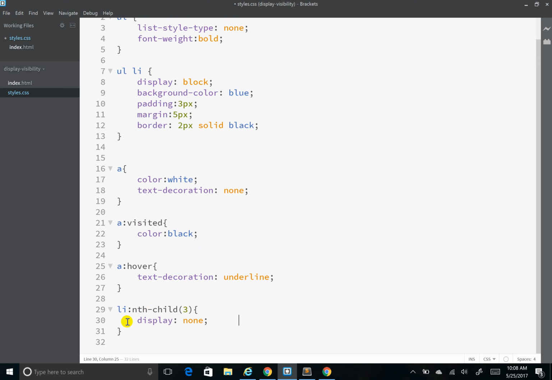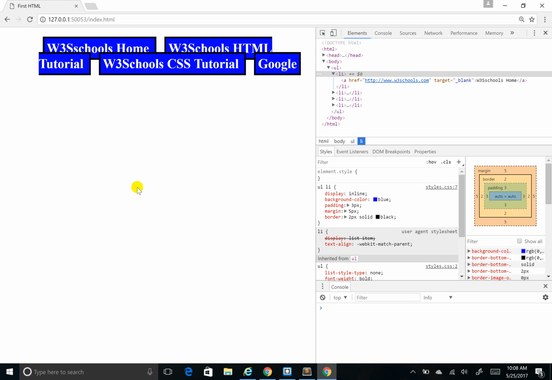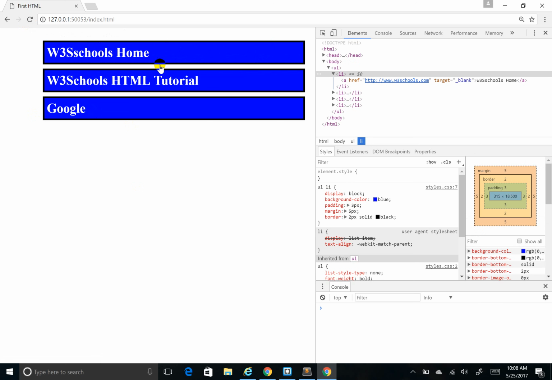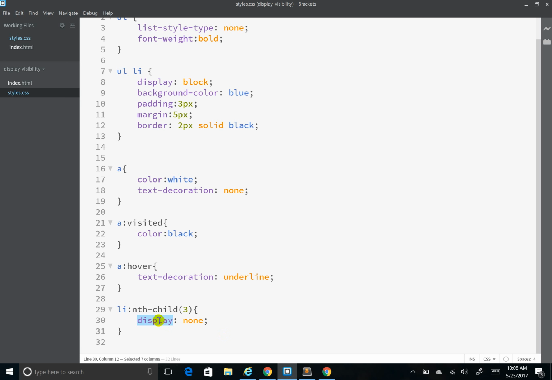Okay, that's your display none property. So let's go to your browser and refresh it. You'll see that earlier we had 4 of them, now we have only 3 of them. Okay, it's gone. Now let's go ahead and change that to visibility hidden.